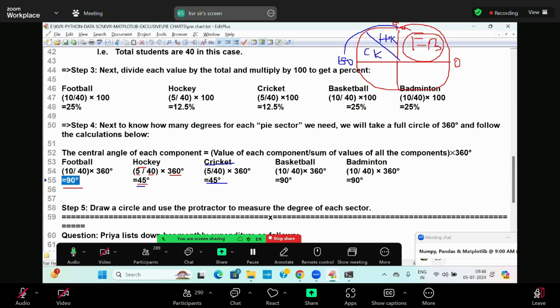This total portion is for hockey and cricket. Next, basketball. 10 by 40 into what? That is 90. Already 180 is filled. This is called basketball. What is this portion? 90. Right, done. This is called what here? 270. Badminton is again what? 90. 270 plus 90. This is called badminton. This is the total portion of your pie chart.